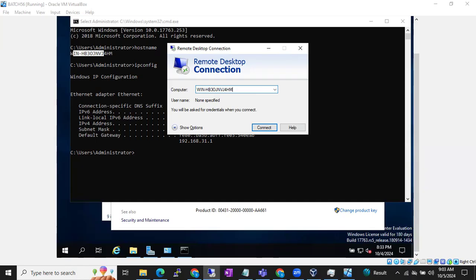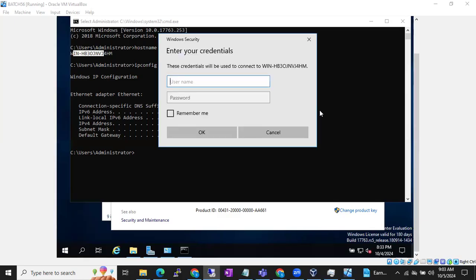Okay, very good. So I asked you to interact, guys. Only one person should talk. HB030JNVJ4HM, so this is the server name. Click on connect. If everything is correct, you will get the login screen like this. If you missed any settings, then you will not get the login screen, guys.